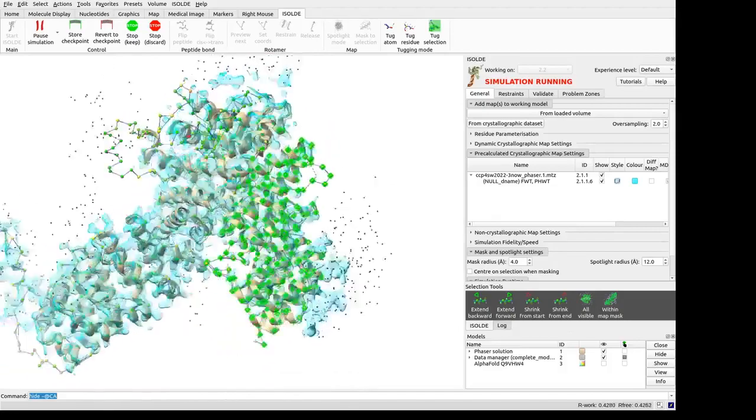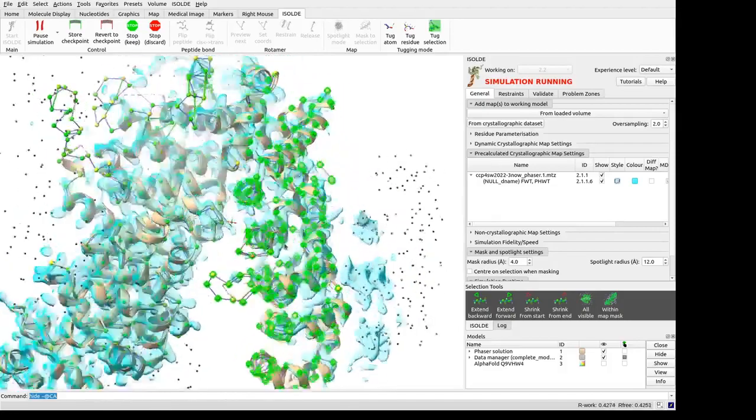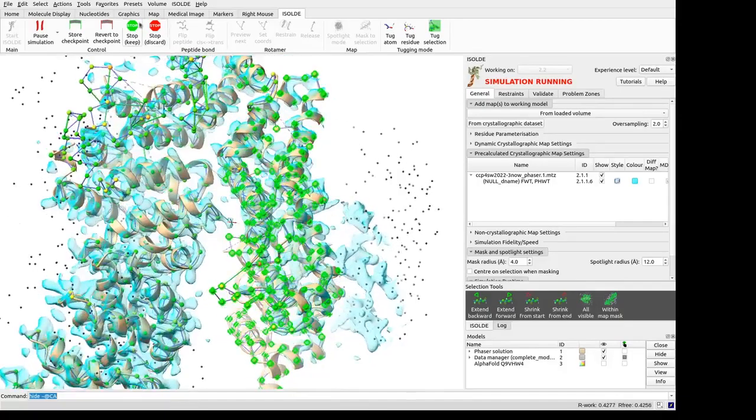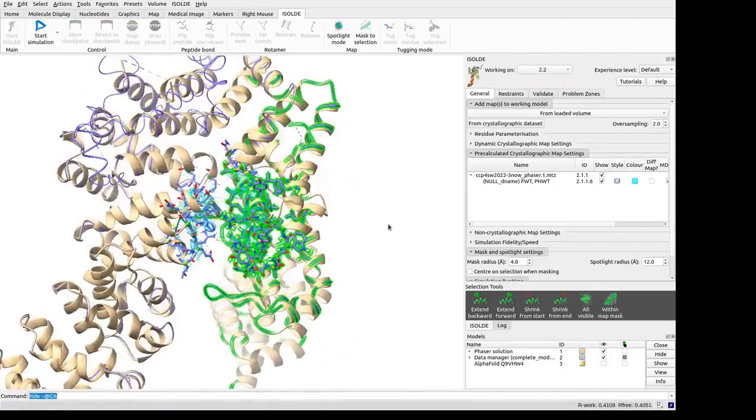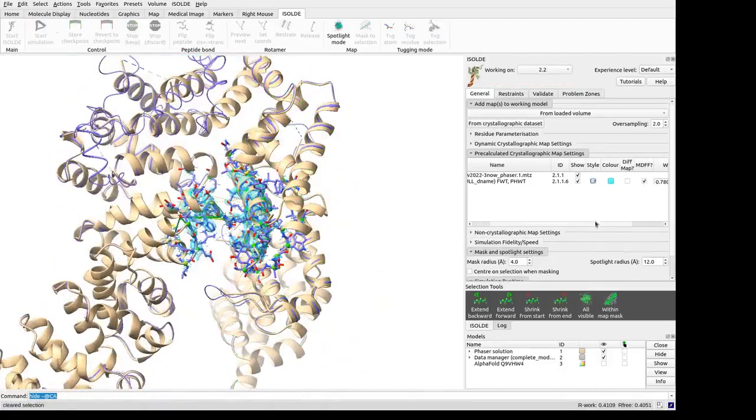You may not have noticed the running R factor display in the bottom right corner of the window, but in the course of this initial fitting it has dropped from about 57 to 41%. That's good enough that we can now switch to using ISOLDE's live maps for fitting from now on.